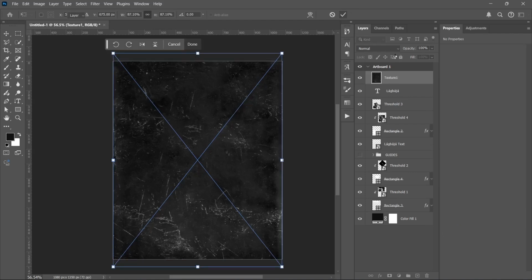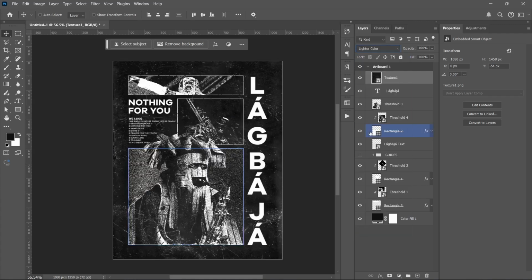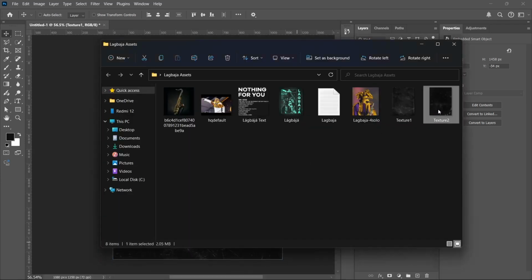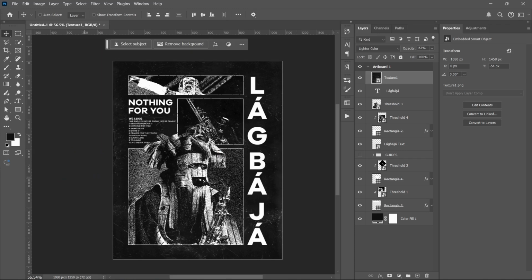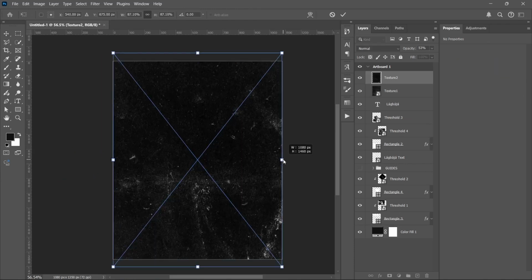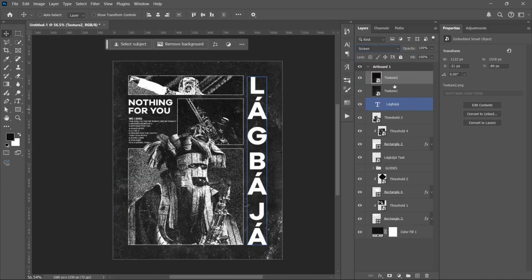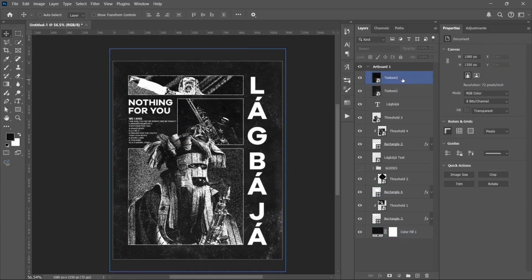Alright, I'll go to my blend mode. I'll use lighter color. You can see that effect we have. I'm going to reduce the opacity. So about 53 is okay. I'll go and bring in the second texture. I'll scale it up. I'll use screen for this one. I'll reduce the opacity to 50.